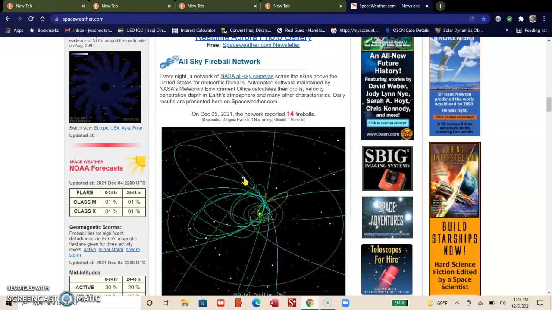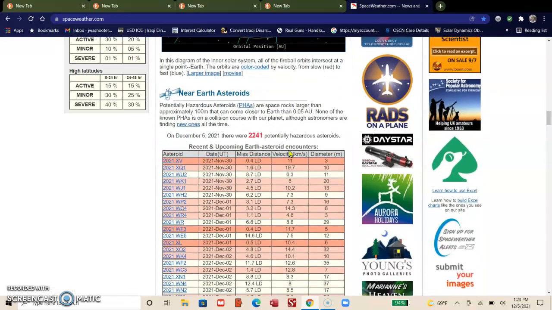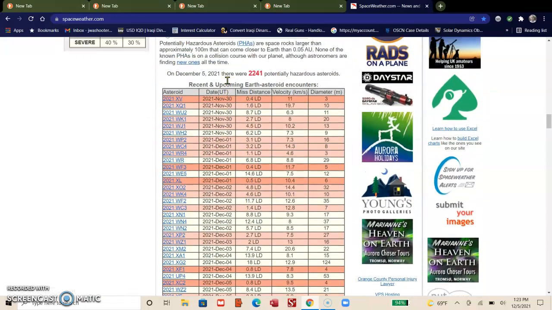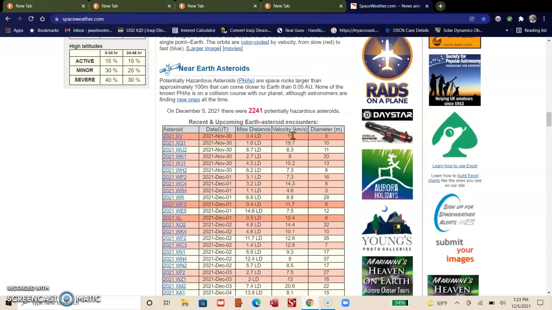like here you can see your fireball watch for your little meteors, and you can see near Earth asteroids. Okay, and you have your data. This is all UTC Universal Time, missed distance, velocity, diameter, and it gives you the date on when they think it's going to be here. These are LD, lunar distances, so this is how many distances it is from Earth. Let's say the top one is 0.4 lunar, so it's less than half the distance between us and the moon. Velocity 11 kilometers per second. Diameter 3 meters, so about 9 feet.